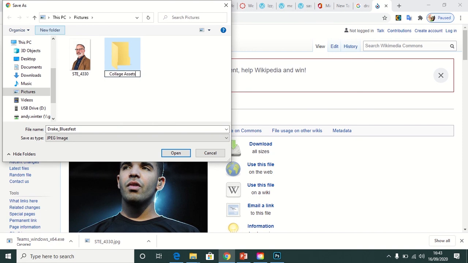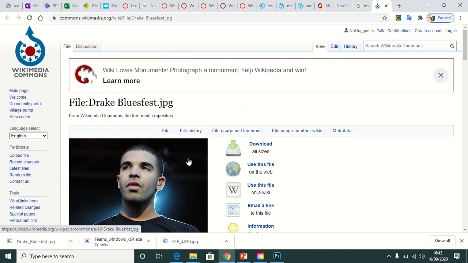If you guys have got a year 10 folder, you can put it into there as well, or if you've got a folder that it would be good in, obviously organize all your stuff. But Collage Assets is what I'm going to call it, and then save that image.